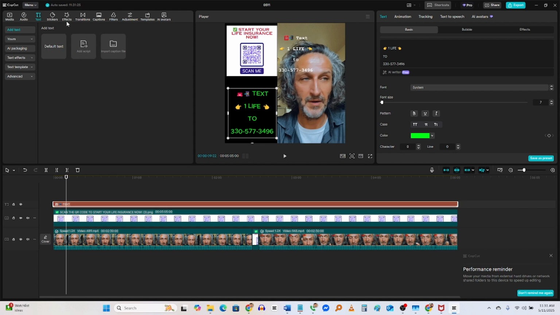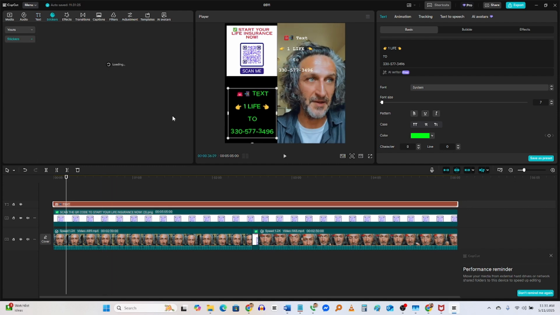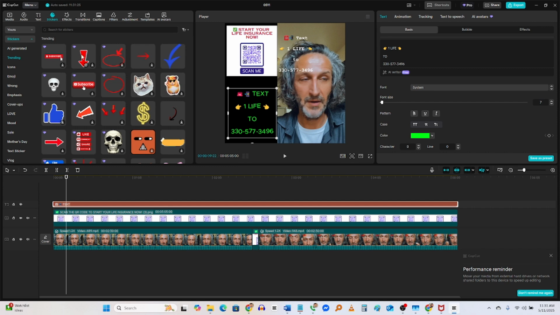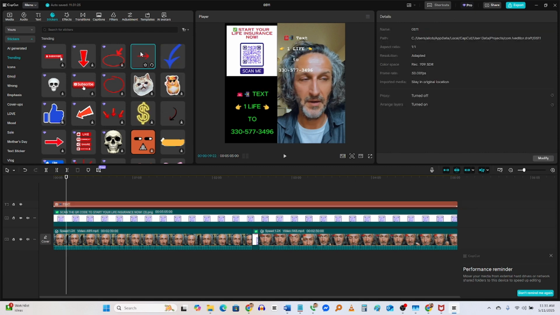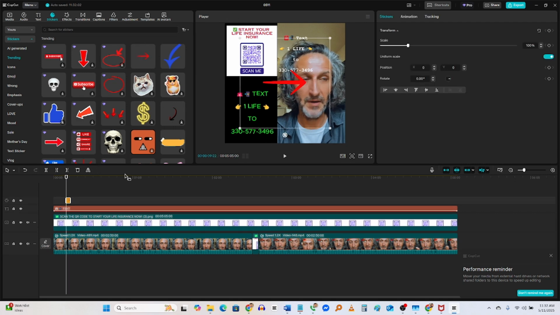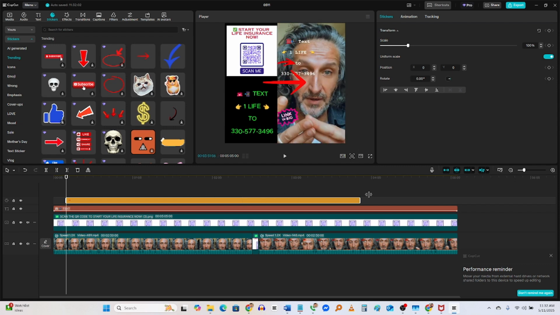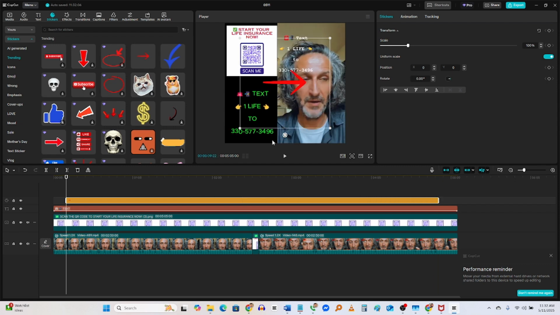If I want to add any stickers, like come down here, all the ones with diamonds on it here, those are all pro stickers. You can't use them unless you subscribe to a pro package or whatever it's called. So all these down here are free for you to use. If I click on this, for example, see that arrow here? I can bring it down, stretch it out all the way here, and if I play it, well, rehearse.